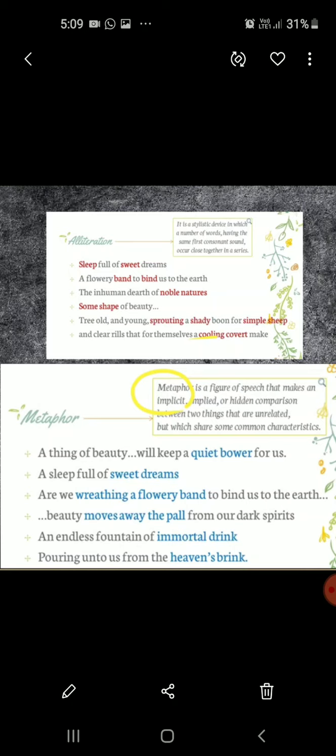Now, another one, moves away the pall. What is pall? Pall is actually darkness, gloom, or some kind of cloth which is required to cover a dead body, right? So, what does it signify here? Moves away. What does beauty do? It moves away the pall. And pall is here a metaphor for gloom, dullness, darkness, sadness from our dark spirits.